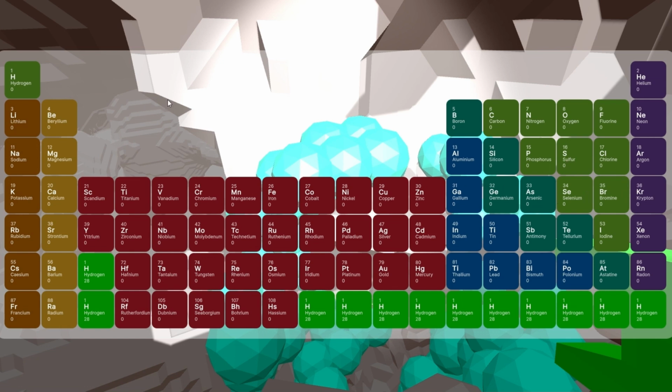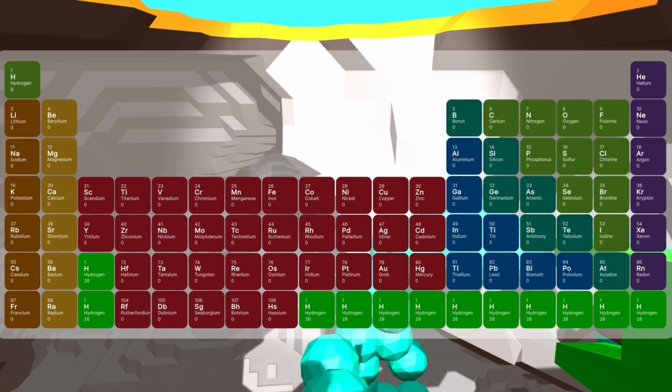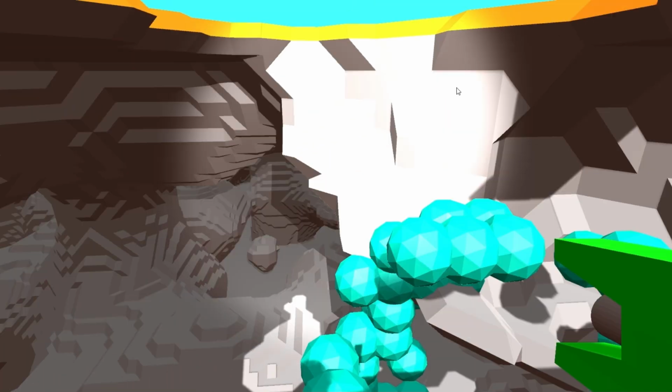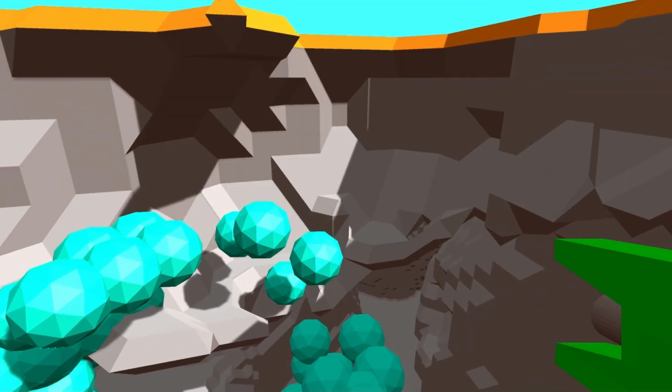I'm using the Unity UI Toolkit to do that, and I'm using scriptable objects to create all the squares and all the data. So it will be very easy to update that with data when the player starts to collect items. So let's go back to the game now.